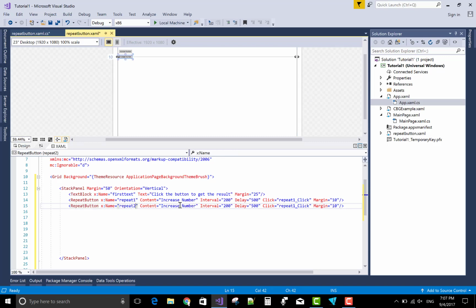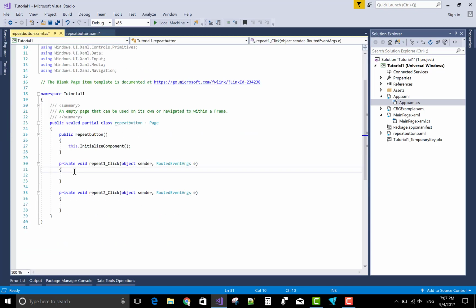Similarly, for the decrement button, okay, also handle the repeat, also handle the click event. You know about the repeat button. Repeat button is a class. It repeats a control that raises its click event repeatedly when it's pressed and held.